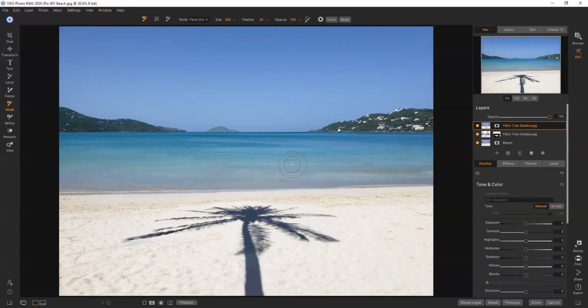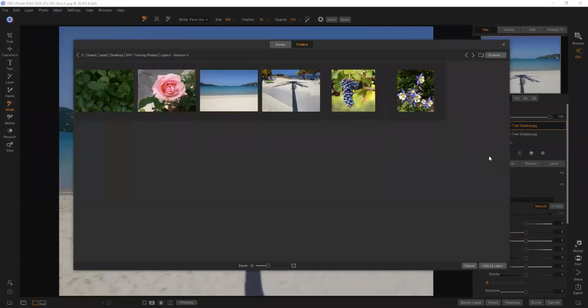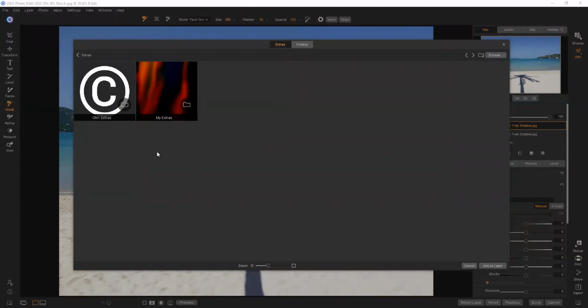A sky is just another photo that I'm going to layer into this project. Again, add layer, and it brings me back to the browse module. I don't have any sky photos in my own photo bank in this subdirectory. Not a problem. We've been using folders. If I click on extras, these two boxes show up.